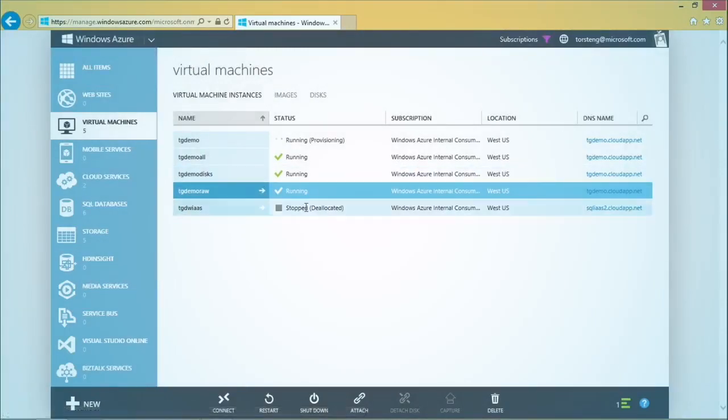So the way that you would do this through the portal is to attach an empty disk down here from the attached disk dialog.